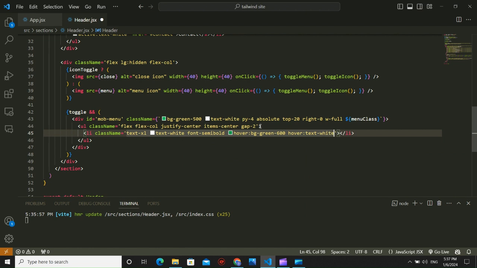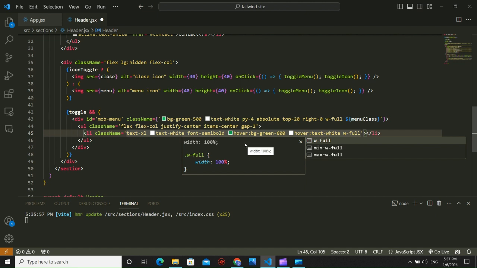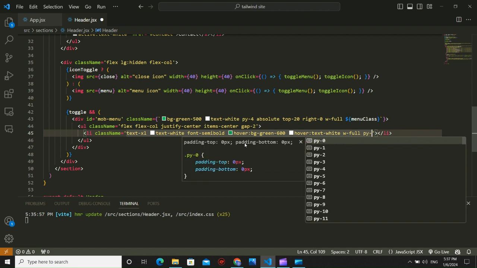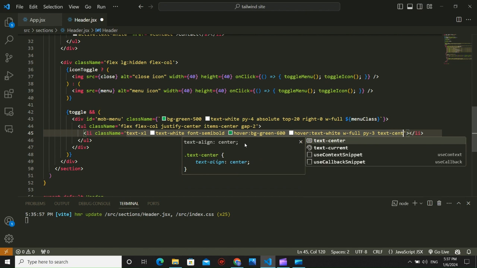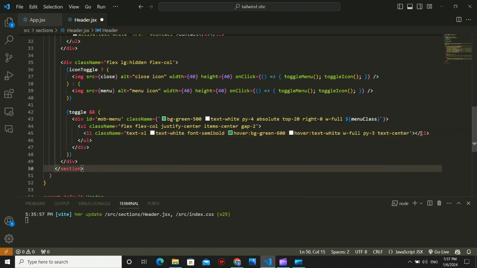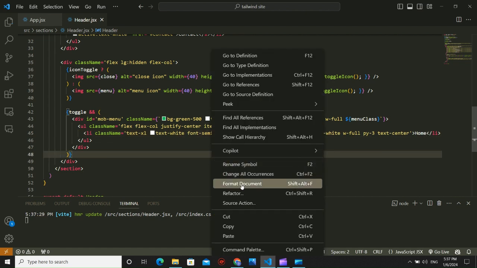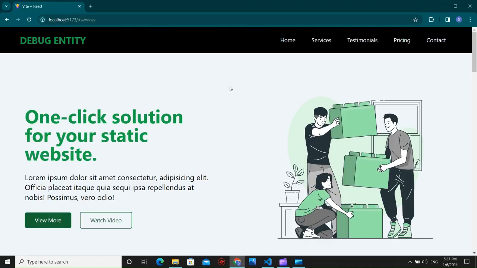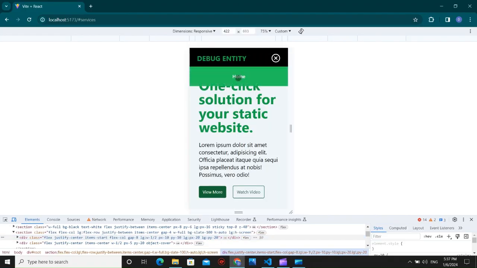Text white and width will be full. And for the padding in the y-axis you have to give 3 and text center. Okay, so just edit here the menu name, like home. Let's save and format it. Let's get back here and see one more time if it is working. Okay, so when I trigger, the menu will appear in the mobile too.